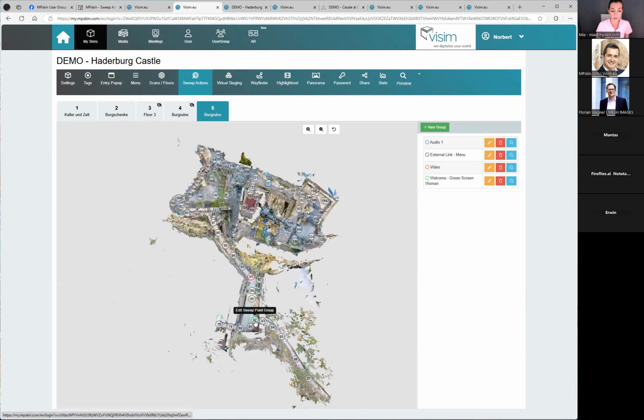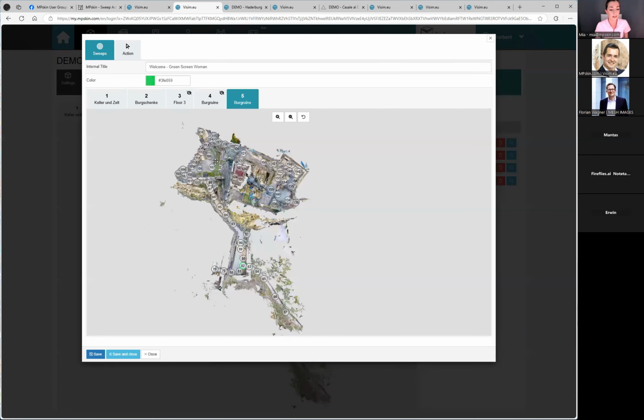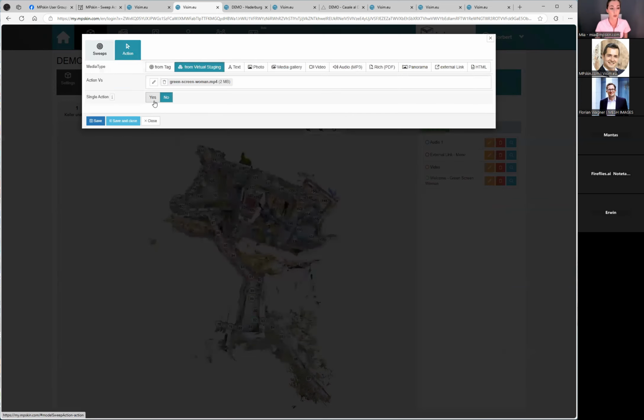So in this first example that I'm going to be showing, I've added a click action onto the sweep point that starts a virtual staging object. And in this particular example, the virtual staging object is actually a green screen recording of a woman that's going to greet us right in the tour.